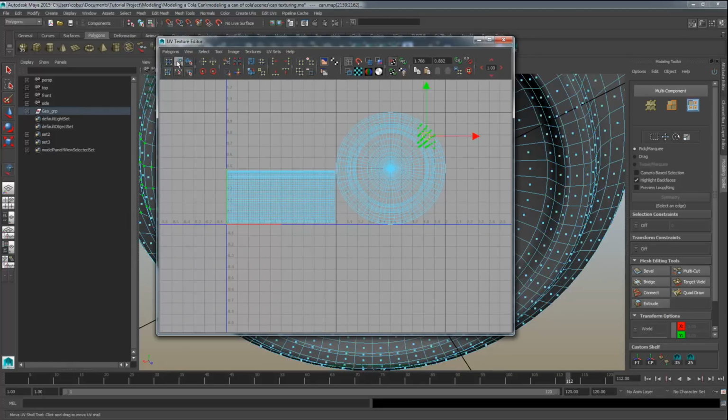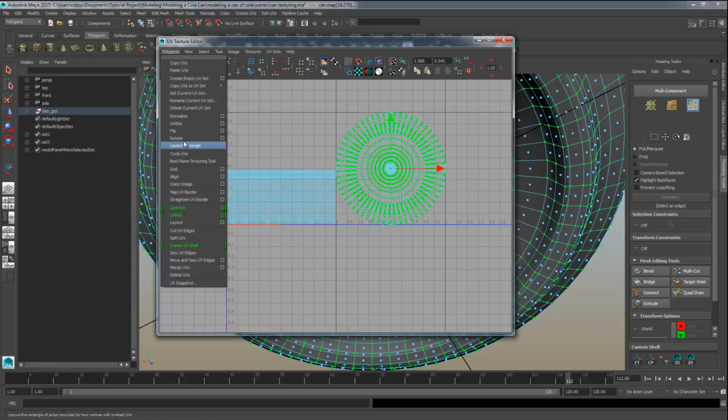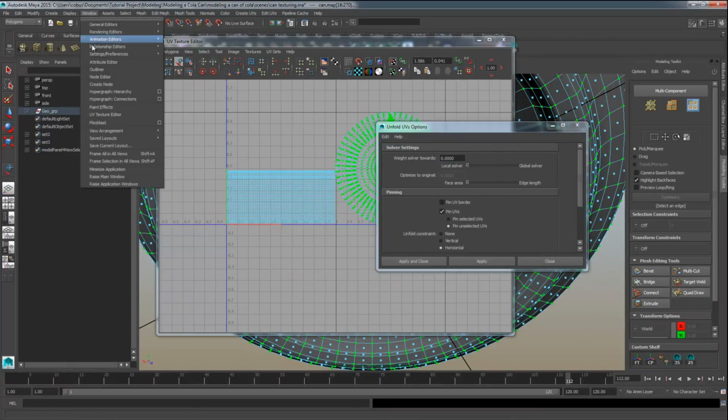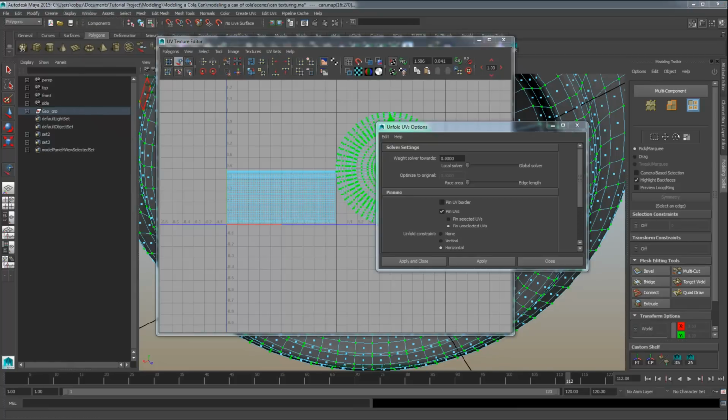Once I have that, I'm going to take this selection and I'm going to unfold it. One thing that you should notice in the unfold tools, there's an option for legacy and Unfold 3D. At the moment in the option box there's nothing like that. It means that the plugin is not yet loaded.